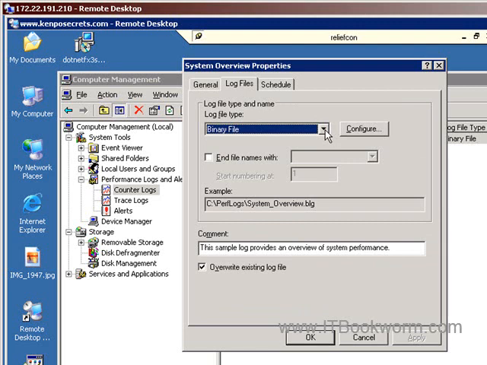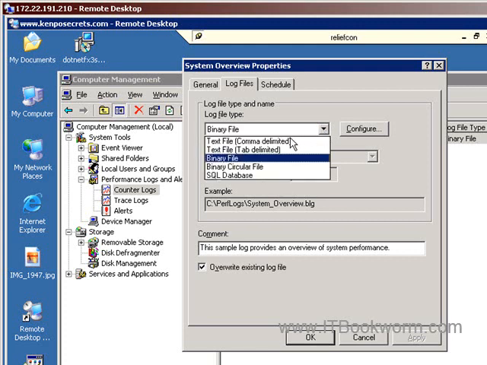Log files, this is pretty important. The binary file, we were talking a couple minutes ago about being able to replay these. I said that in Perfmon, you can only see a few minutes at a time, right? If you save this as a binary file, you can go back and replay those files. You can load them up into Perfmon and then go back and look at them later. Then you've got different flavors of text file, right?